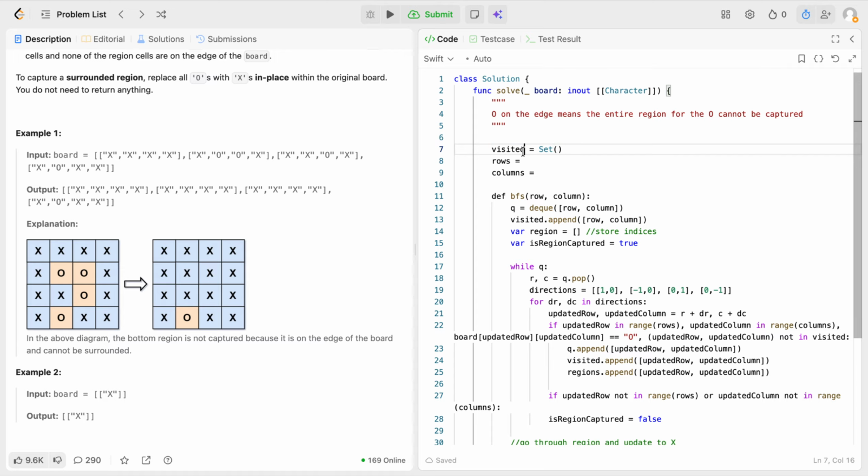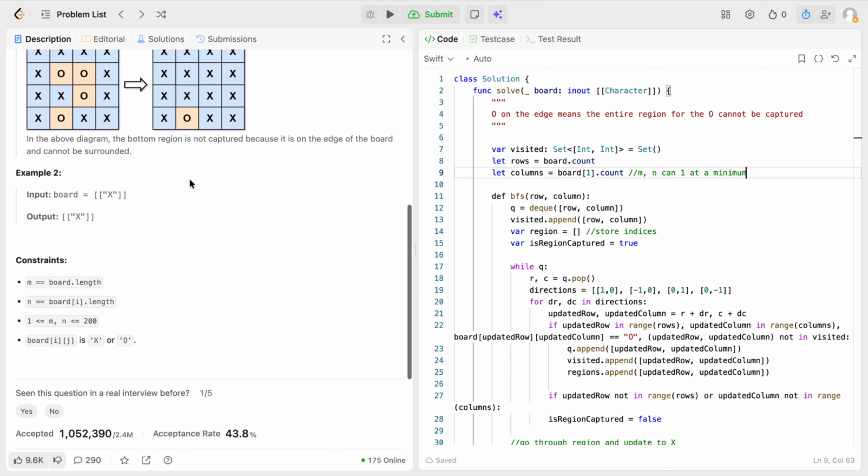So visited, I'm gonna do a set, and I think this is the way to do it in Swift. And then rows, we need a variable up here. We can set this to a let. We don't need it as a variable, we can have it as a constant. And then rows, we can do board.count, and then board[0].count, and we can do this safely because the minimum can be 1, right? Yeah.